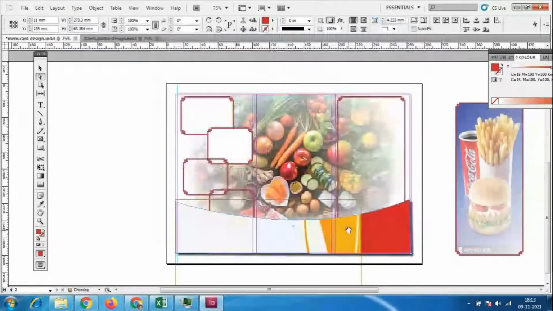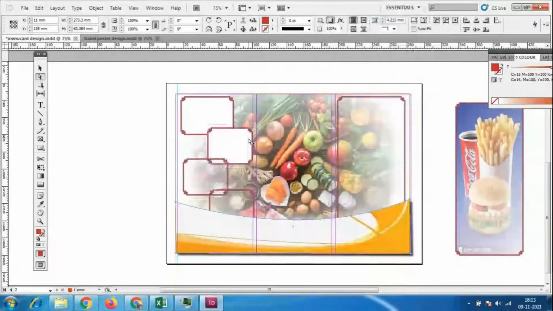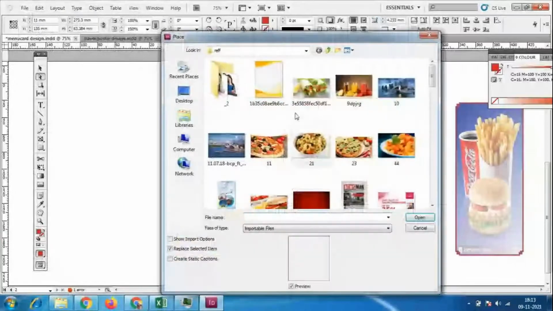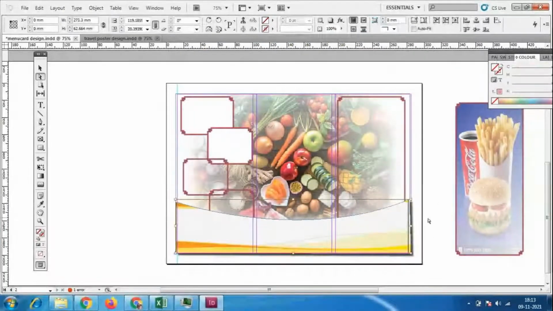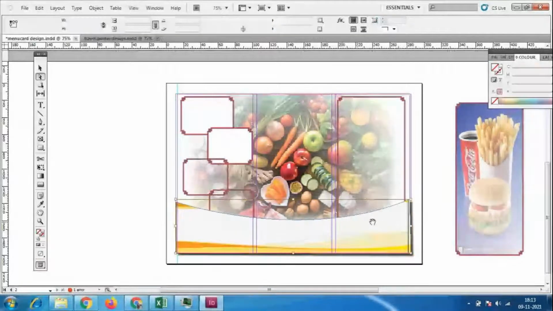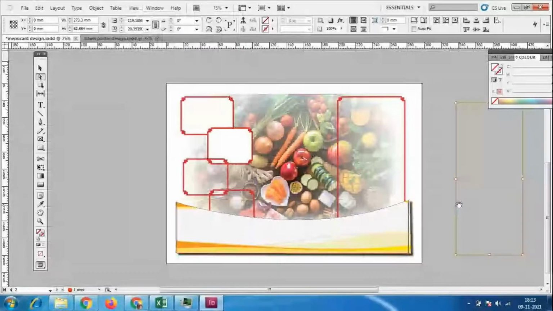click on this fit content to frame, which is not suitable for this, or place. Let us see, this is suitable for this, something like this also we can create it. So I'll select it, set outline to none, but we are not able to differentiate the shape. Screen mode, preview mode, so you will get the shape like this. It's not looking good.